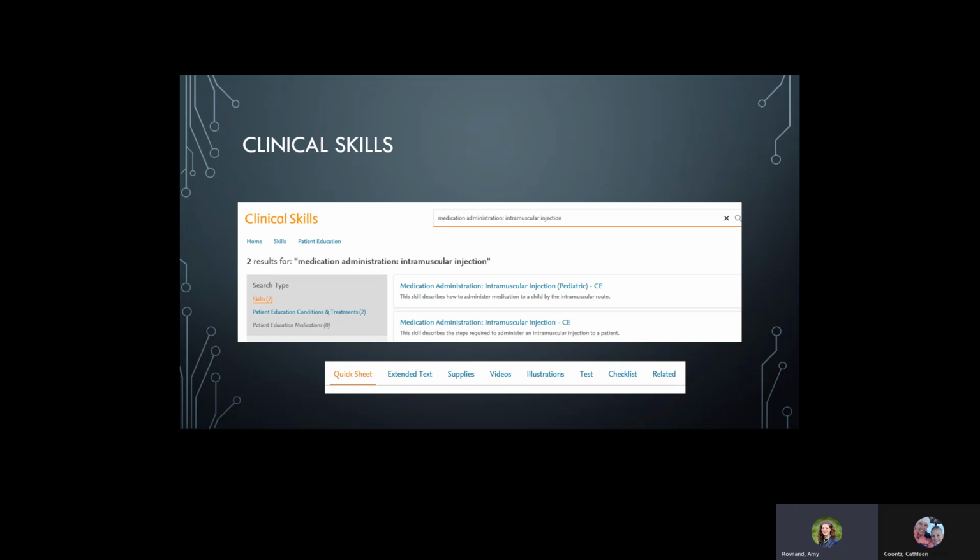The example on the screen is from the IM injection route of administration, but there's a module for each delivery route. Clinical skills focuses on patient safety and the 6 rights of medication administration, which is also the foundation of the MedAdmin policy and standard work instructions at PeaceHealth. Clinical skills are a great resource for generic best practice information that can apply in a wide variety of settings. Clinical skills is also inpatient nursing focused and has a broad application to the ambulatory setting as well.